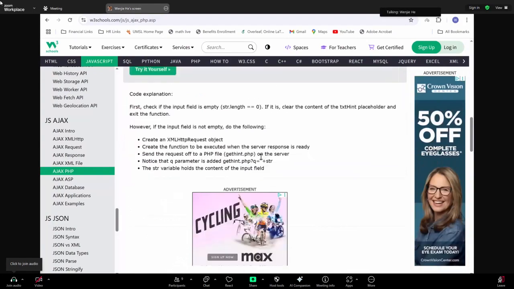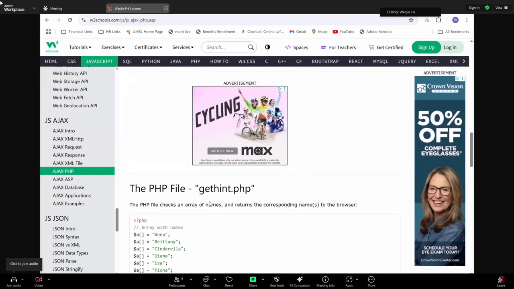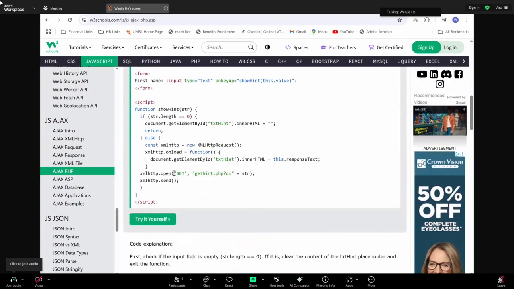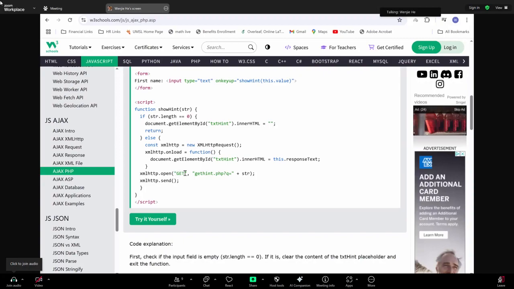But for the back end, we also need to see the PHP file, gethint.php. Look, here when we call the open function, get method, in double quotes. Here you can use the post method or the get method. What's the difference? Later when I have time, I will talk about the difference. It's not important here.